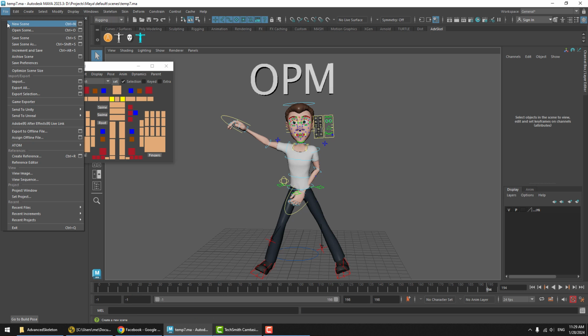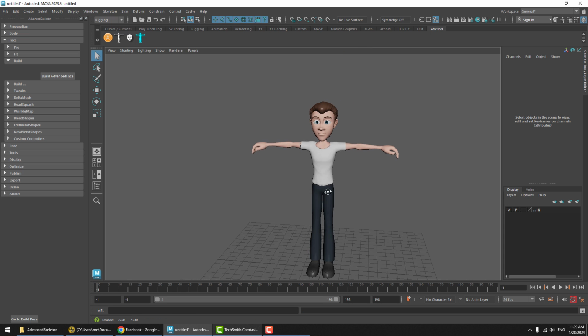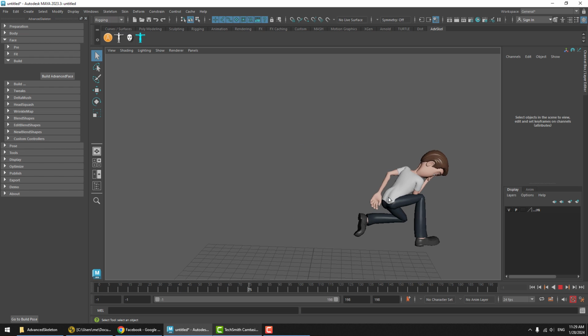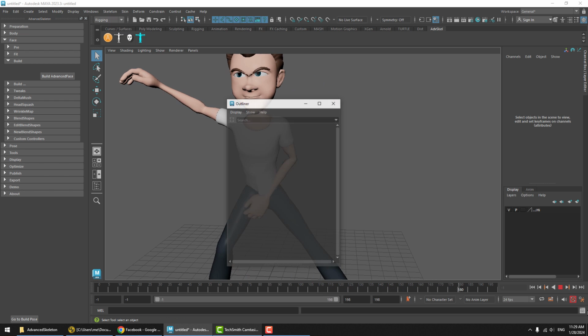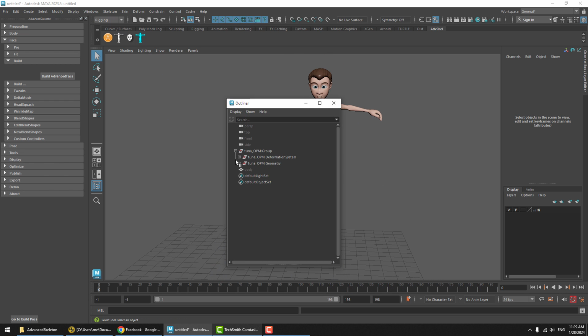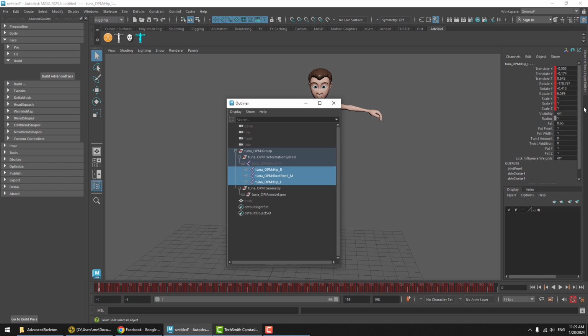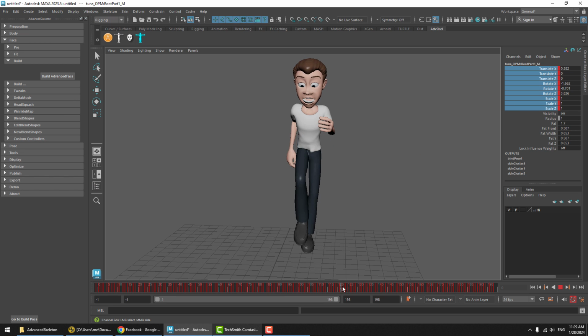And to test that clip, we'll just go new scene and import, and we can see we have all the animation on the face and the body. And if we take a closer look in the outliner on the skeleton itself, you see that the animation has indeed been converted from the offset parent matrix channels back to normal transform channels, so it can work in a game engine.